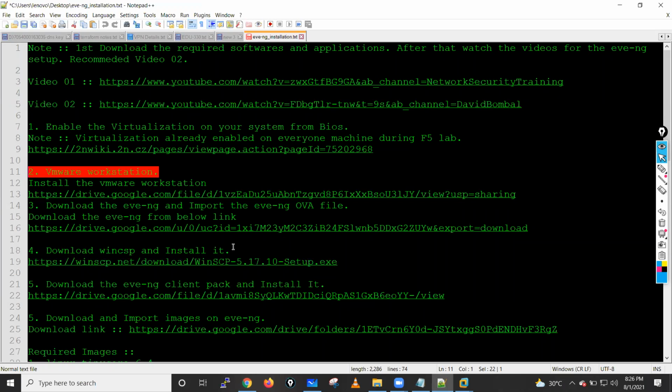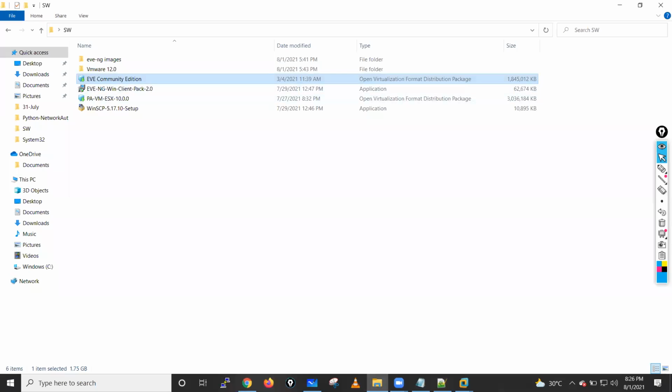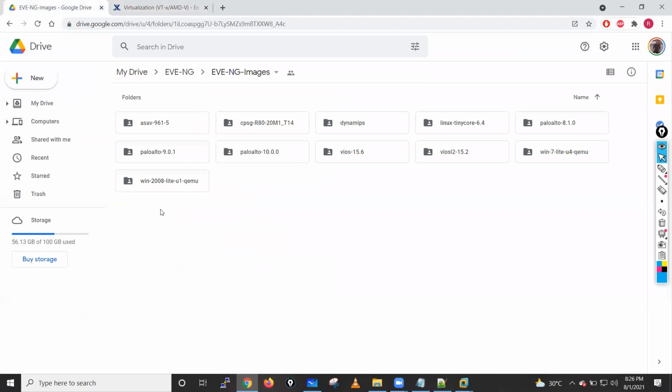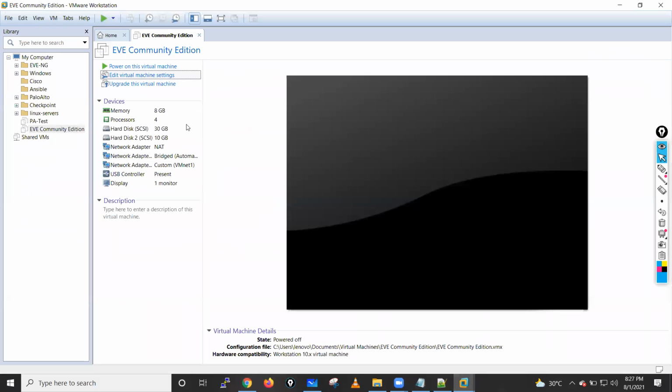And after that, what you have to do now is download the EVNG OVA image and import this particular OVA file. So this is the OVA image, guys. You can download this image from here. Just download this image and import it like I have done. And after that, just add these adapters and all.